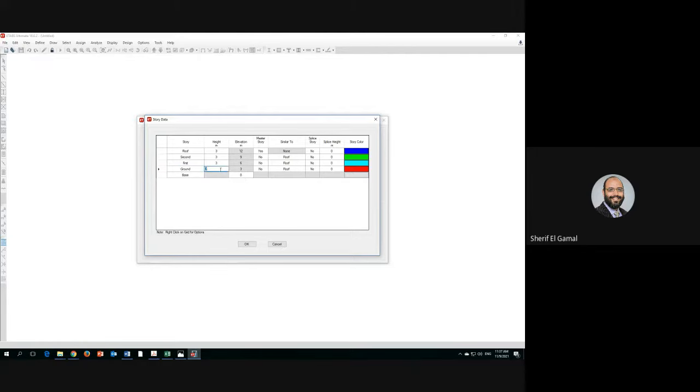Then the height you can write here. This will be 1, and then first will be 4 meters, for example, and then second and roof will be 3 meters. In this case, I put the distance between ground and foundation level as 1 meter, as if the foundation level is 1 meter under the ground floor level. Then the distance between first and ground is 4, and the typical distance is 3 meters for the second and the roof.